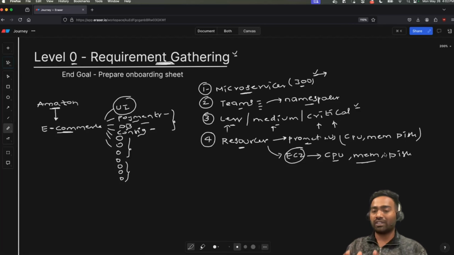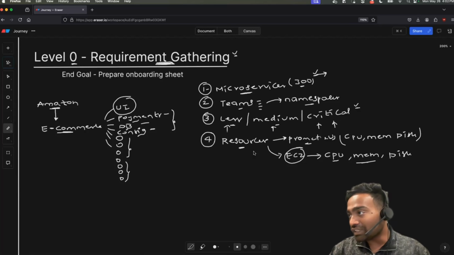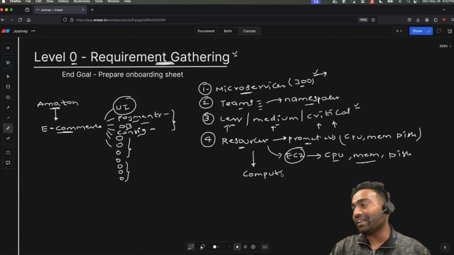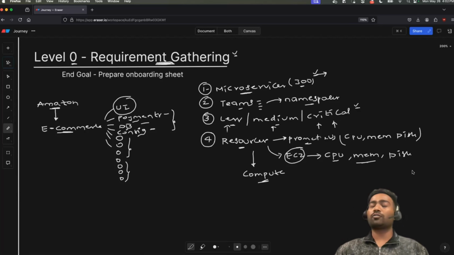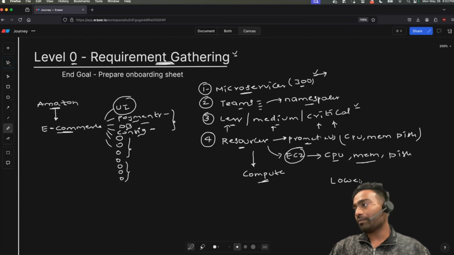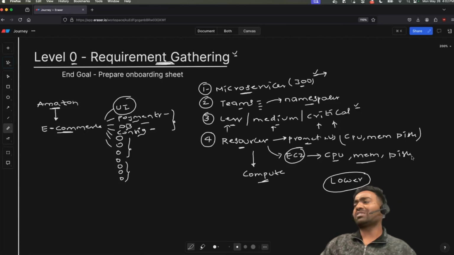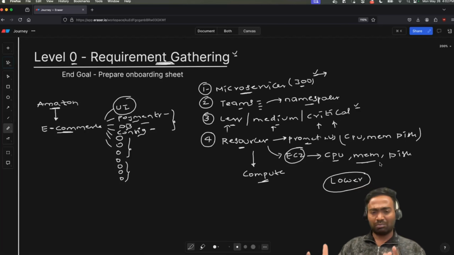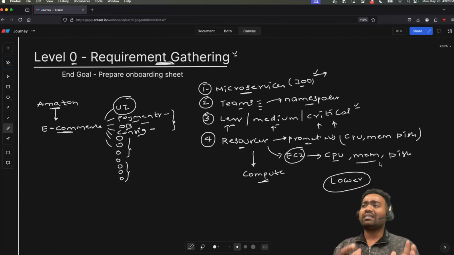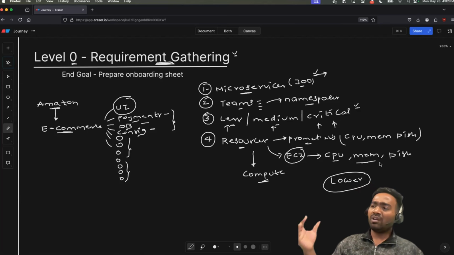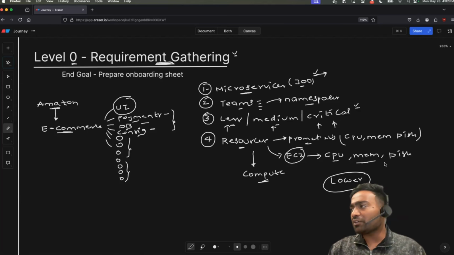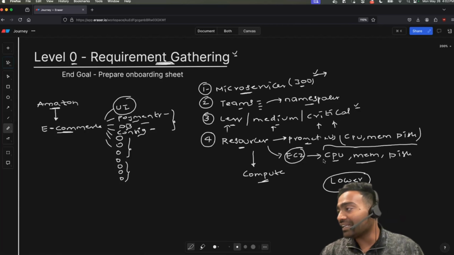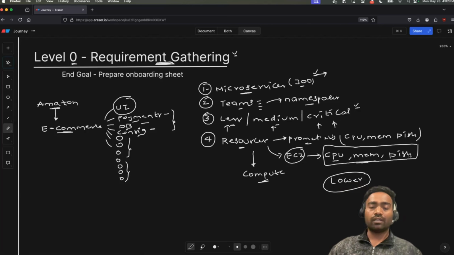This is the most important thing because using this, you can compute or calculate the exact resources that are required, at least at your lower environment. Okay, you might not use the same resources for your production environment because you might set up high availability, you might set up multi-region, but at least for your lower environment, this calculation is super important.